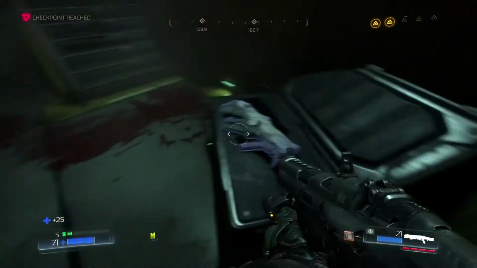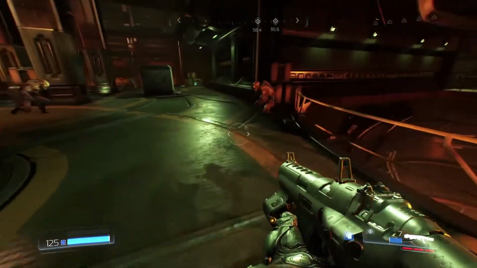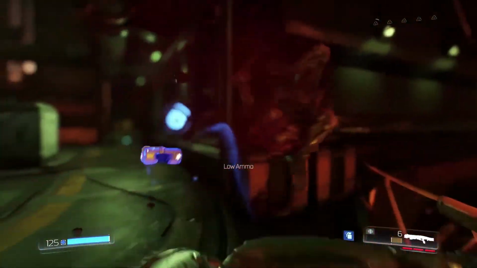A few examples are, in Doom 2016, when the enemy flashes a certain colour, you can use a glory kill on them. These glory kills release health vials to heal the player.